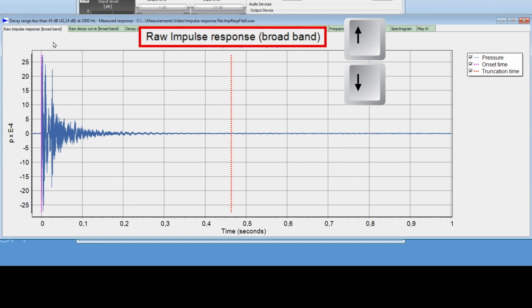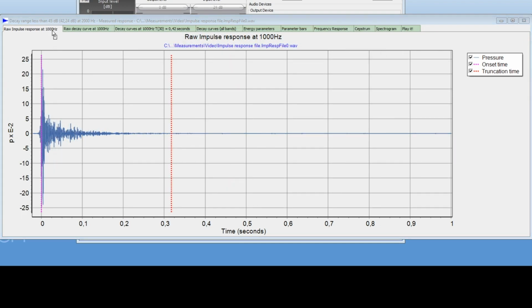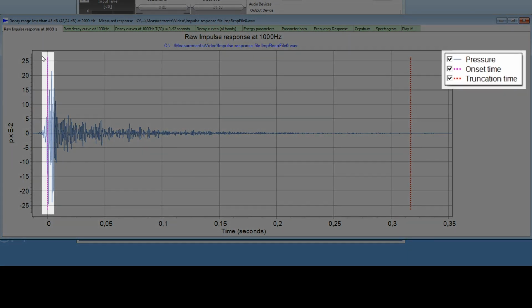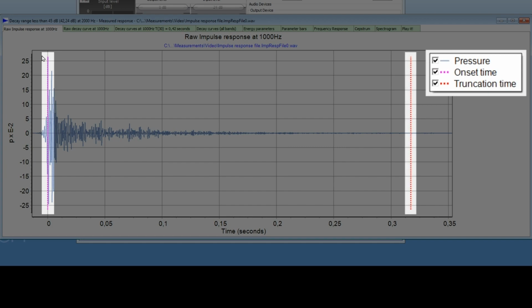And you can also look at the broadband response. In all graphs, you can zoom in by holding left click and dragging towards the bottom right. You can reset the zoom by dragging towards the top left, and you can move the graph by holding right click. ODEON will automatically set the beginning of the impulse response, or onset time, and a truncation time at the end of the impulse response.